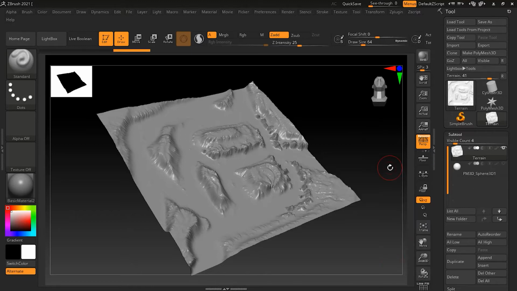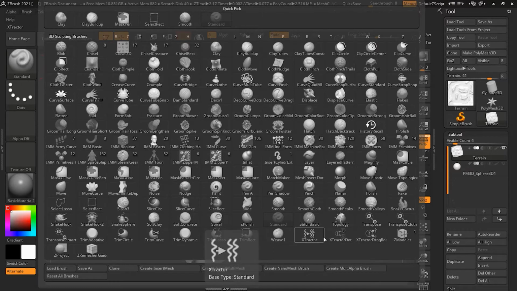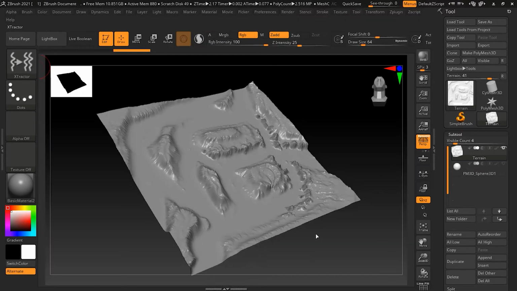my sphere here, and now what I will do is go to the brushes and search for the brush which is called Xtractor brush. There are a couple of different kinds of extractors here, so Xtractor and others. I will choose the Xtractor here.